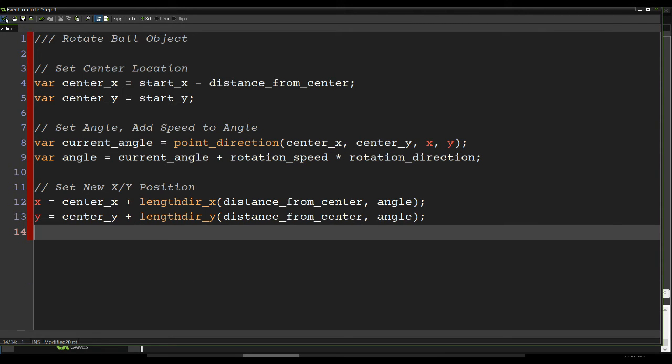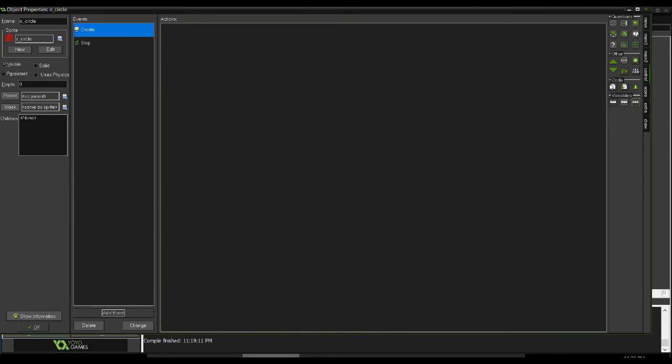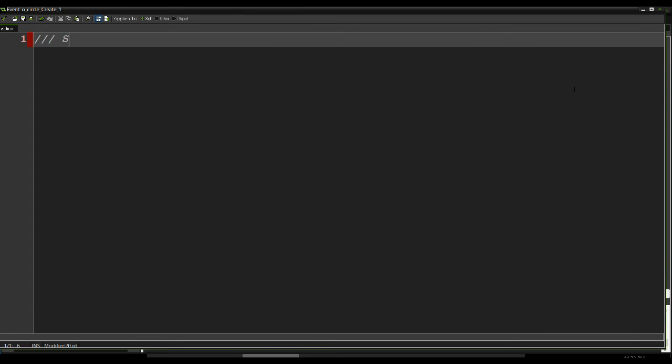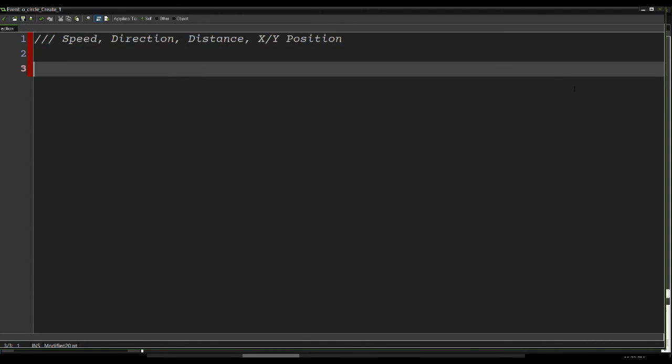So let's clean this up and move to our create event. In the create event, all we need to do is set all those remaining variables that don't have values, which is the speed we're moving around the circle, the direction we're moving around the circle, the distance from the center of our circle, and then our starting X and Y position.